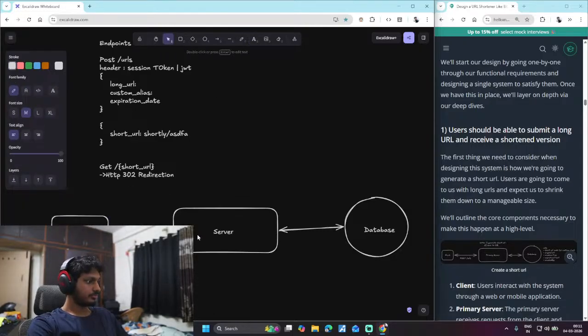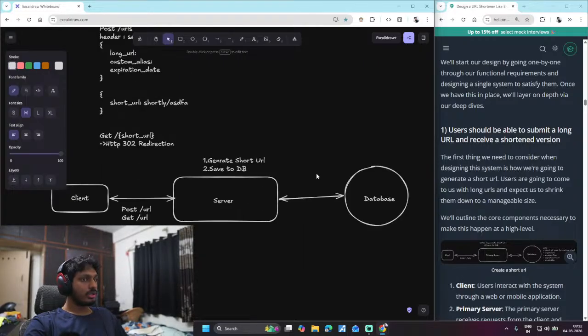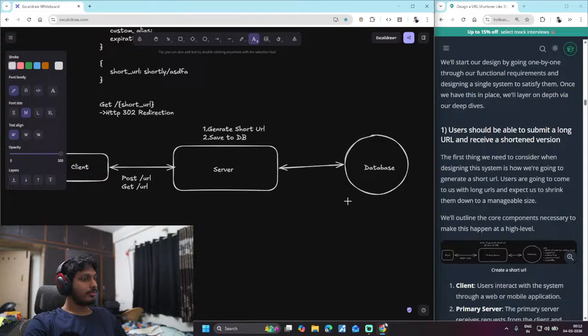So here, POST slash URL, GET slash URL. The task of our server is, one, generate the URL, and second, save to the table. And the DB is going to save it. The DB is going to have a table named URL or URLs.